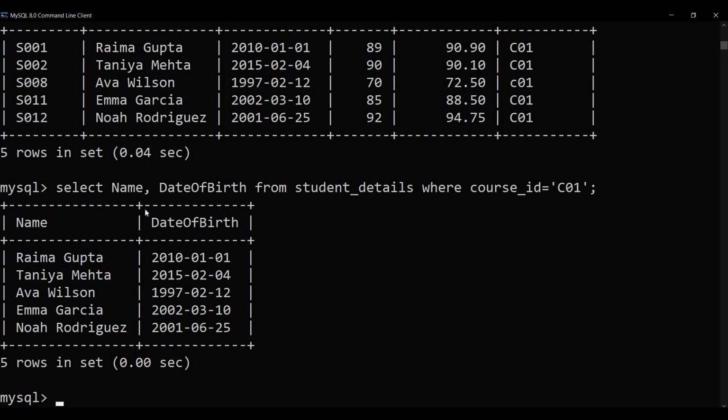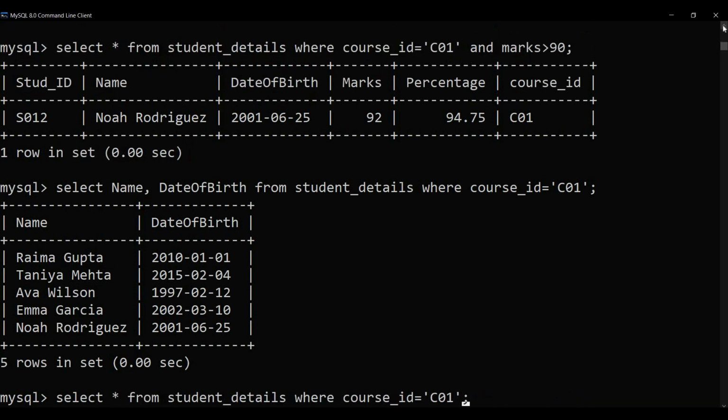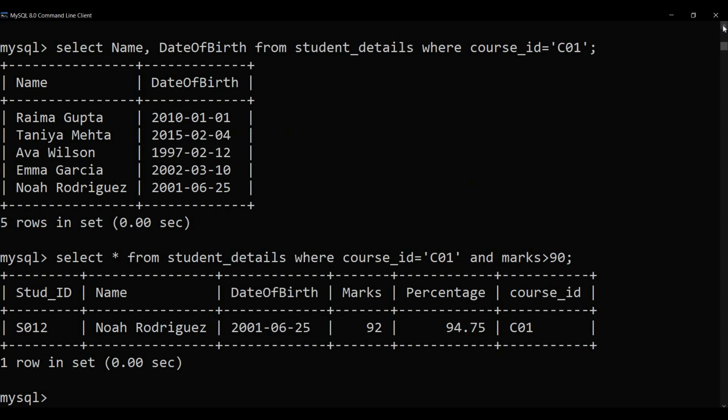Now, the next thing which I mentioned in the slide was how we can display using multiple conditions. So now let's say changing the query, I would like to see the marks of students as well. Like let's say students who have scored greater than 90 as well as their course ID is C01. Okay, so now you can see that we have only one student who has scored greater than 90 as well as whose course ID is this.